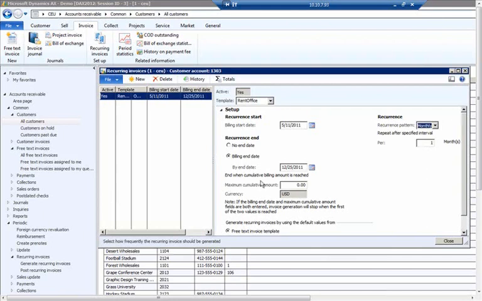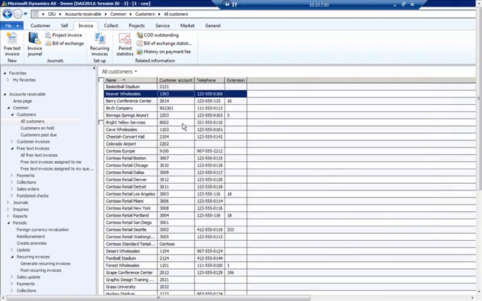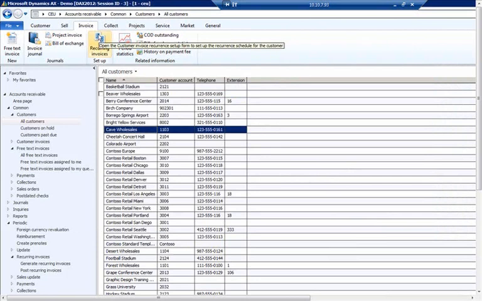I could also select that it should stop invoicing when I have reached a specific cumulative amount, and that is entered here. But now I want this to be invoiced the rest of the year. So the last invoice will be 11th of December 2011. So I save this. I also want this template to be used on another customer. So I have 2 customers that are renting offices from me.